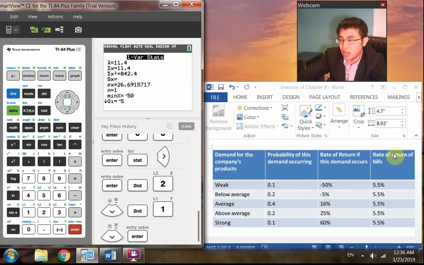You also have another column of data here. It is the T-bills rate, which is the risk-free rate. As you can see, it is always 5.5% across different economic conditions. So no matter what happens, the T-bills offers a 5.5% return.